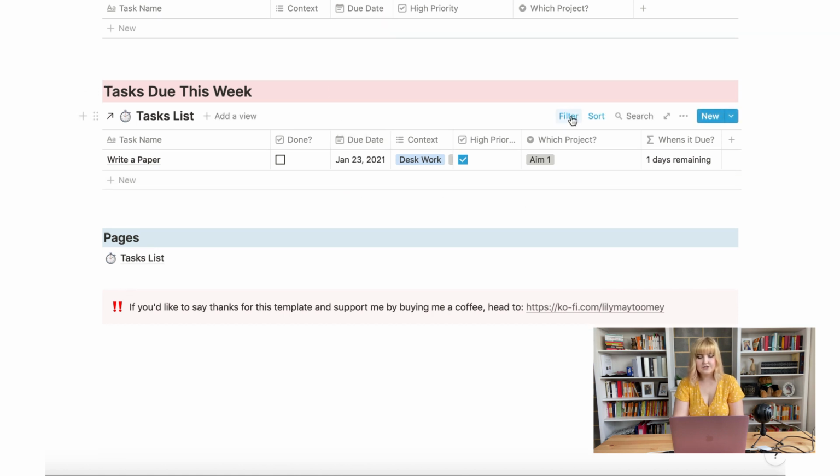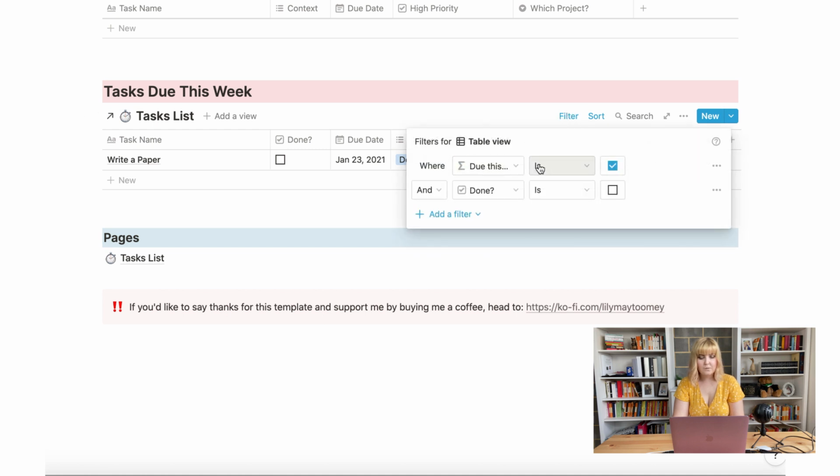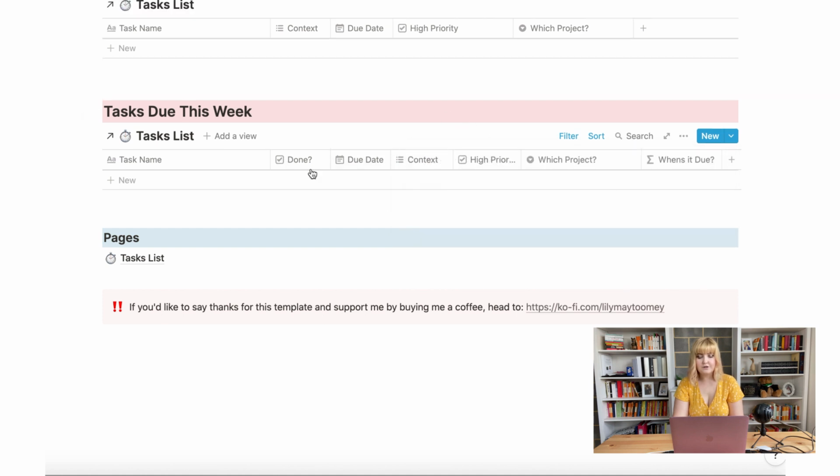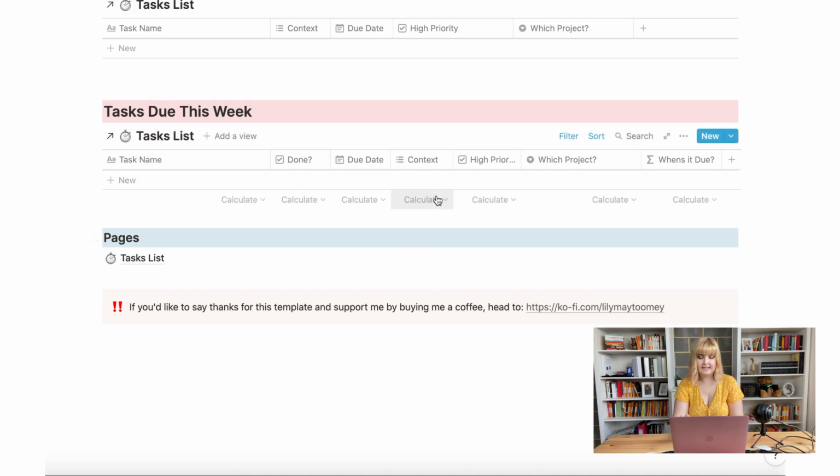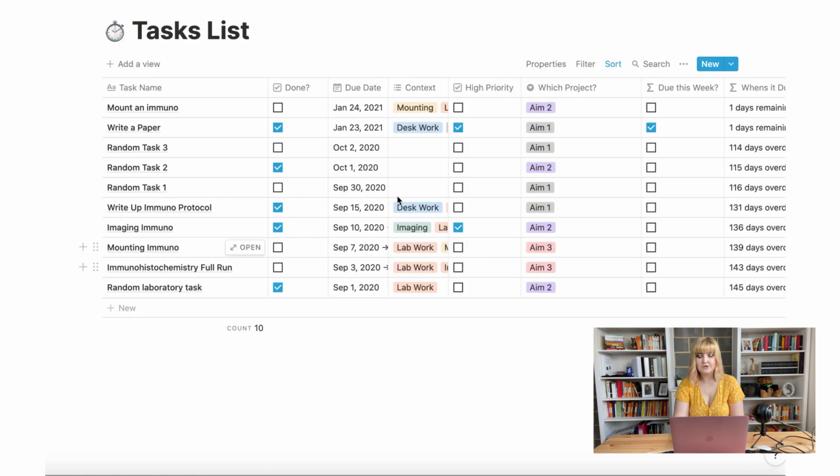Then we have tasks due this week. So this is filtered to only show the tasks where due this week is selected and done is not. So as soon as you finish, it doesn't show it anymore. But basically, it just is a place for you to see what you've got coming up in the next week, how long you've got to do it, which project it's for, and then once you've finished it, you can tick it. And then if you want to look at your overall tasks list, you can just go into tasks list and it will show up here.